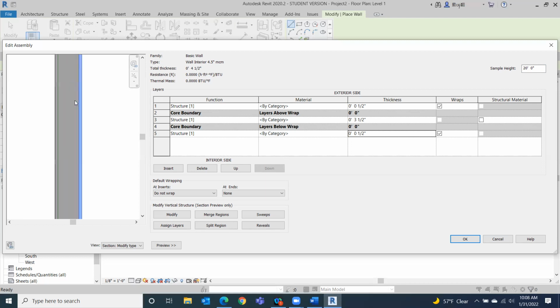Change the thickness of that wall. Now I'm going to change the function, obviously between the core boundary, always structure. Even though this says exterior side, it's an interior wall, so I know this is going to be finish layer 2. And this one will be finish layer 2 as well.